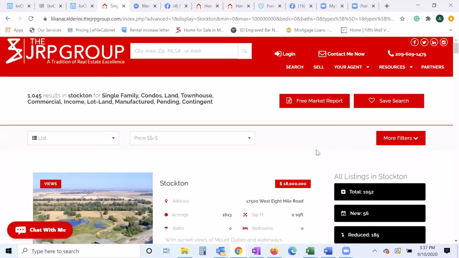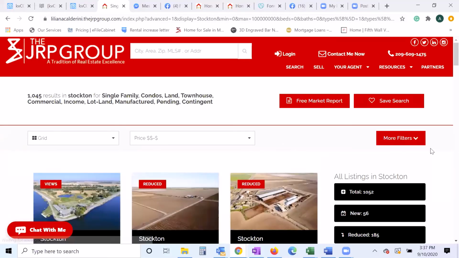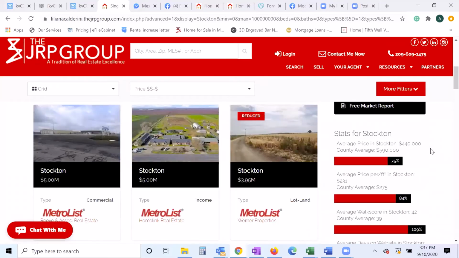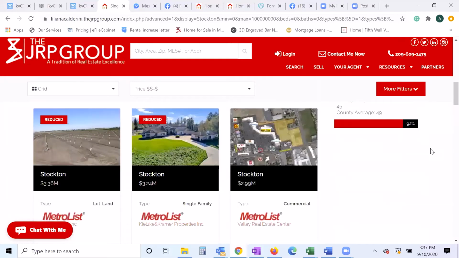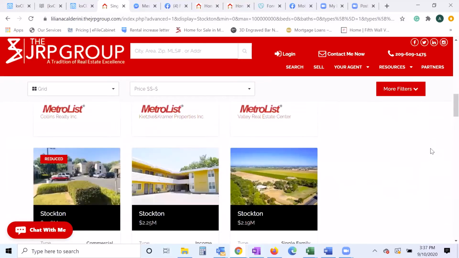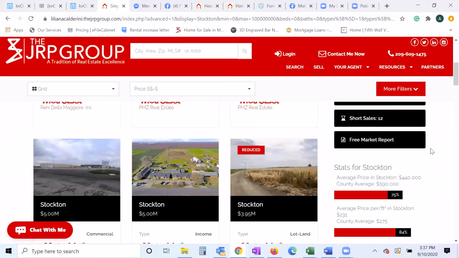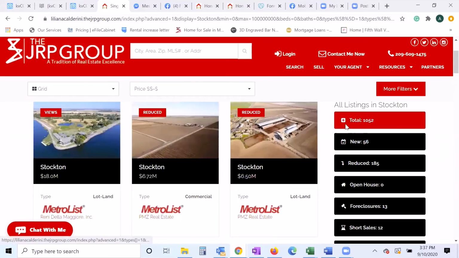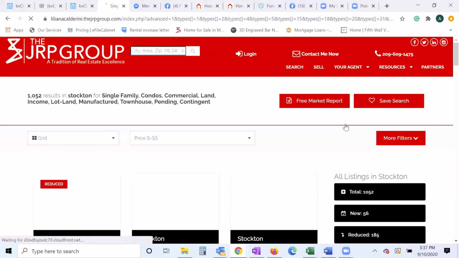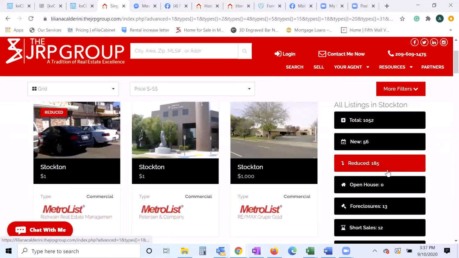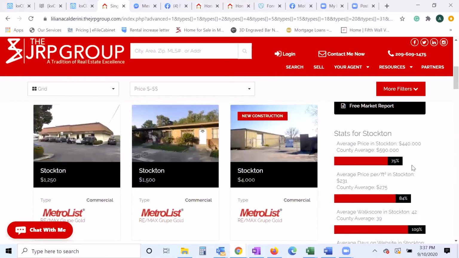Or you can have it grid view too, which looks like this. So it's what you prefer. And then on the side right here, it shows you total listings in the market, new, reduced, all that information right here.